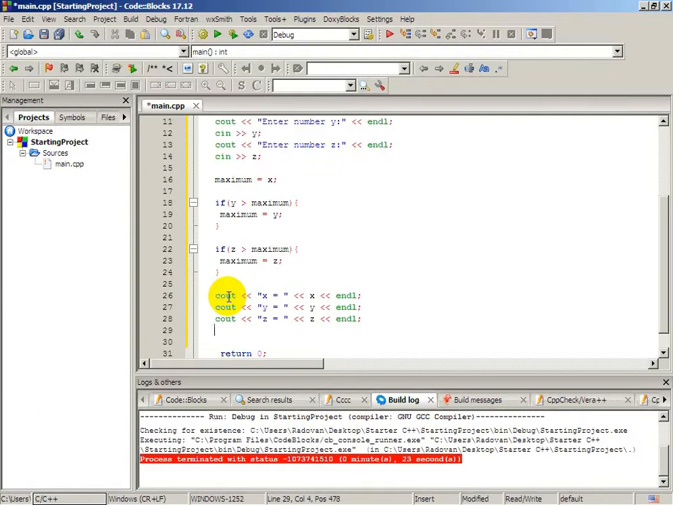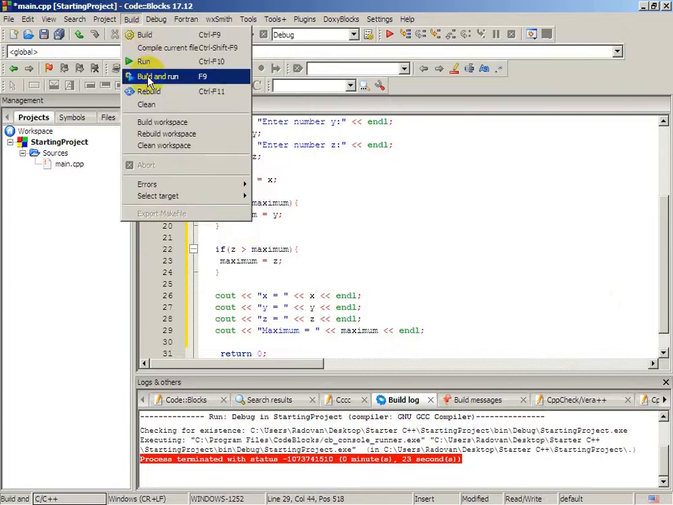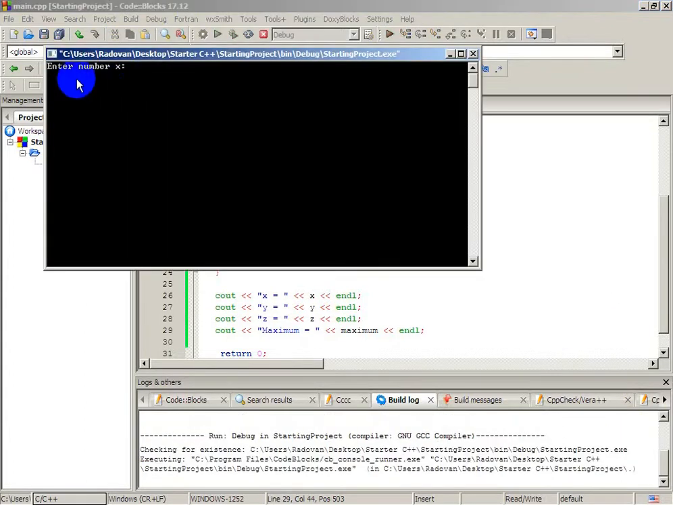And endl, and we need to write the maximum. We will use an uppercase first letter: Maximum equals, and variable maximum, the insertion operator, and endl. This should be our application, and now we will try to run it. Let's use build and run to see if this will work properly.